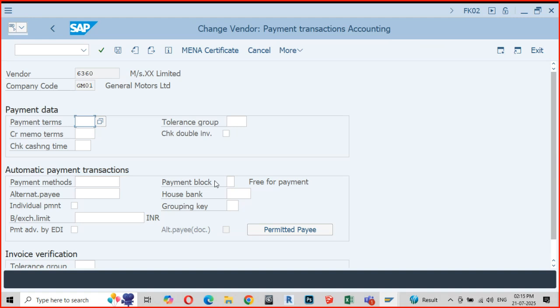By default, the SAP system behaves in such a way that all the vendors and all the payments are not blocked. All the payments are free for payment. Can you see this free for payment? So none of the payments are actually blocked. But if you want to do it explicitly, you can do so. You can block. And suppose you want to assign another payment term, you can assign the payment term. You can change the payment term.